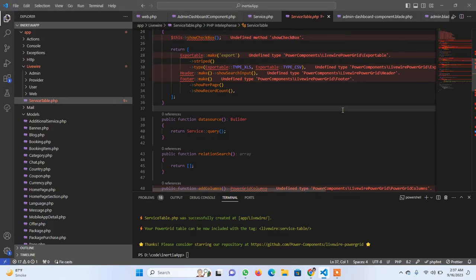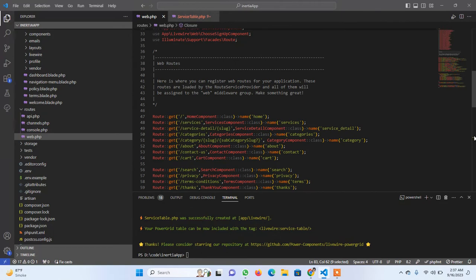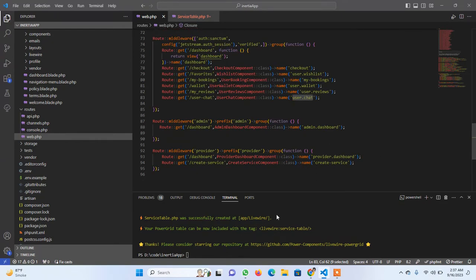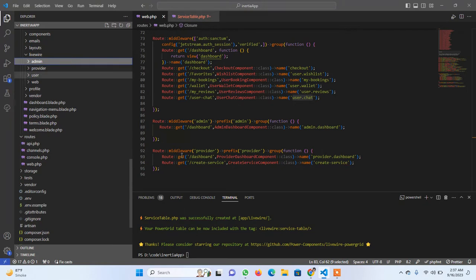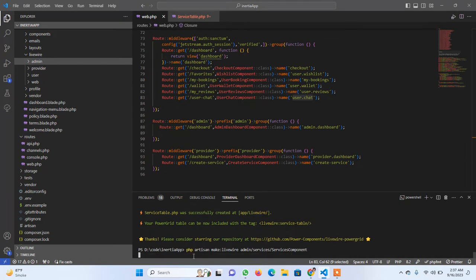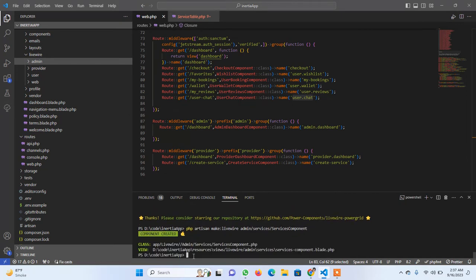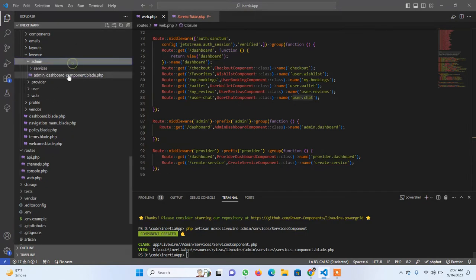And now what I'm going to do here is next, for that I'm going to close these ones, and here create a route and a component for the admin to view services. I am now going to create a new component with the command php artisan make:livewire admin/services/services component. This will create a component in our livewire admin services folder.